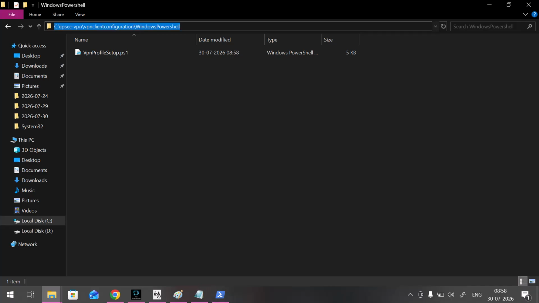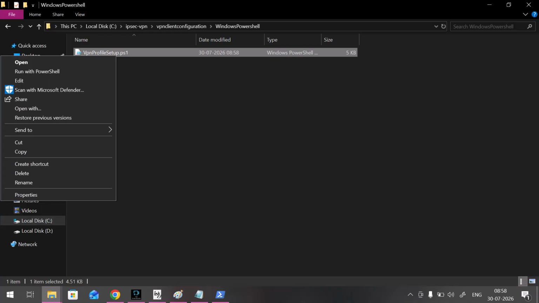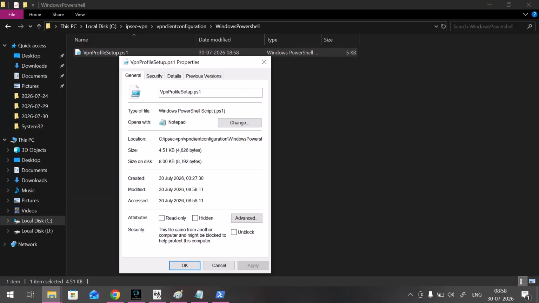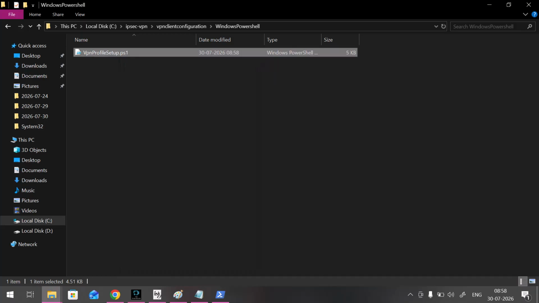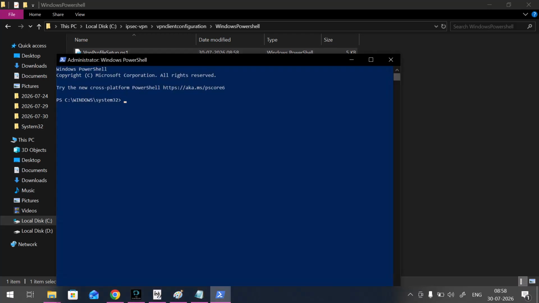If you are not really opened up for PowerShell script, check on the properties and unblock this one because this is coming from the internet. So sometimes the execution of the script will fail, so then you have to do the unblock like this. And also you need to see the execution policy. If the execution policy is not open, then you have to bypass the execution policy. So we will run the script.